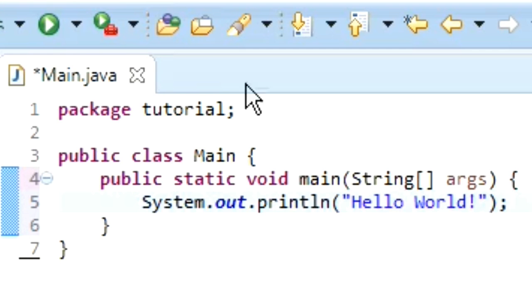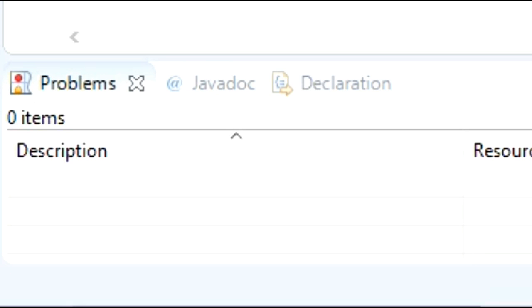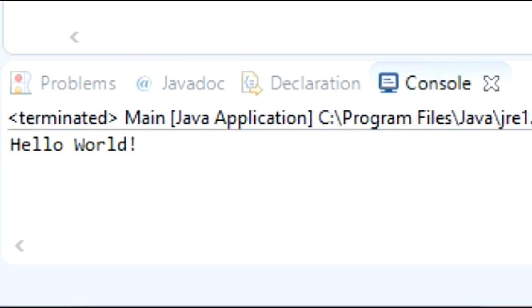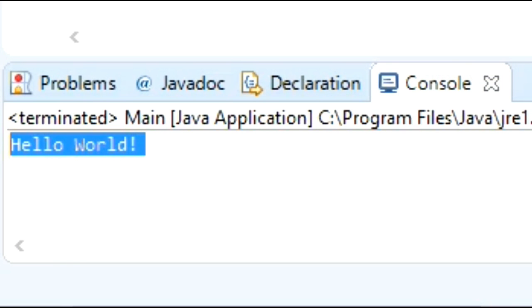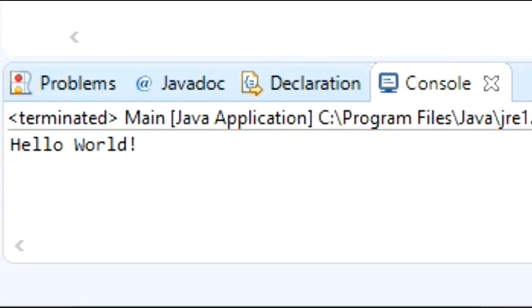So now we go to the green play button at the top and click on it. If it asks you to save your file, just say yes. And now you've got to wait for Java to compile the file, and as you can see at the bottom now, it says hello world in the console. So that is a successful program.